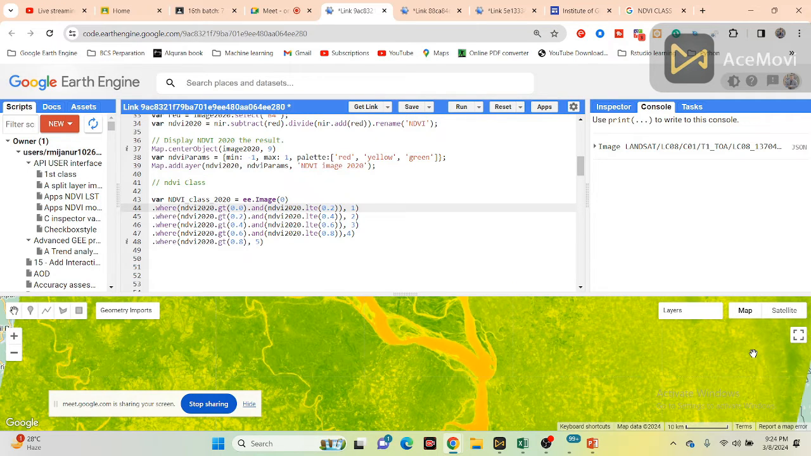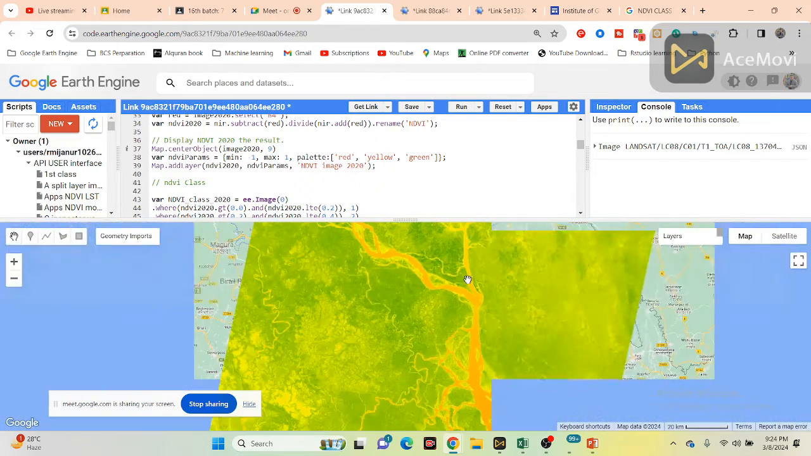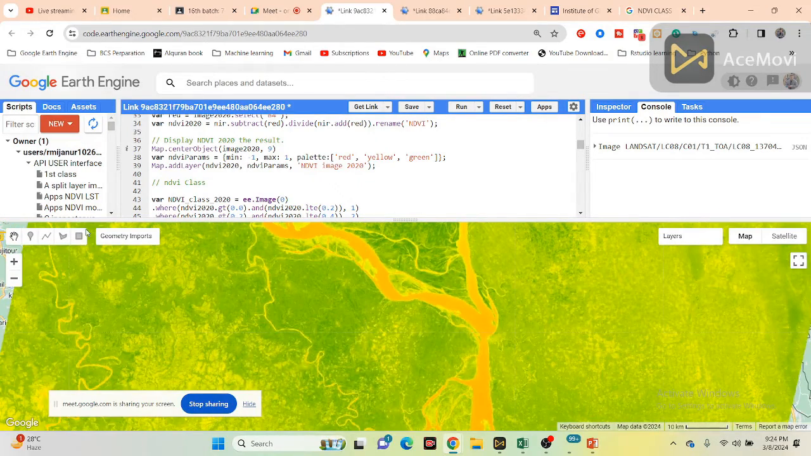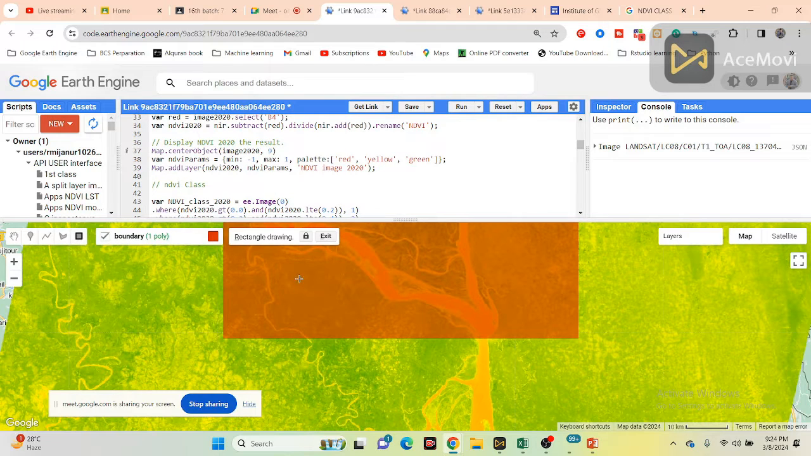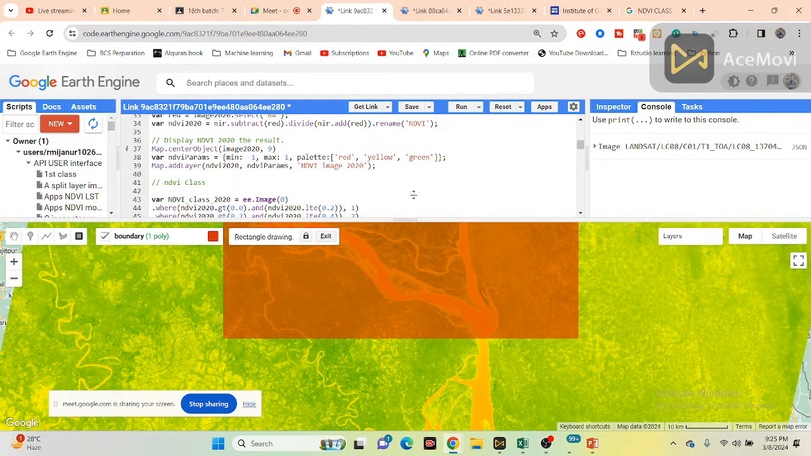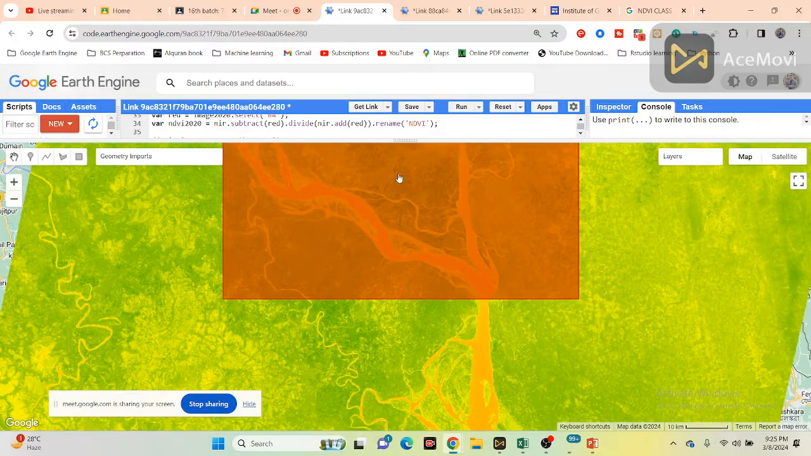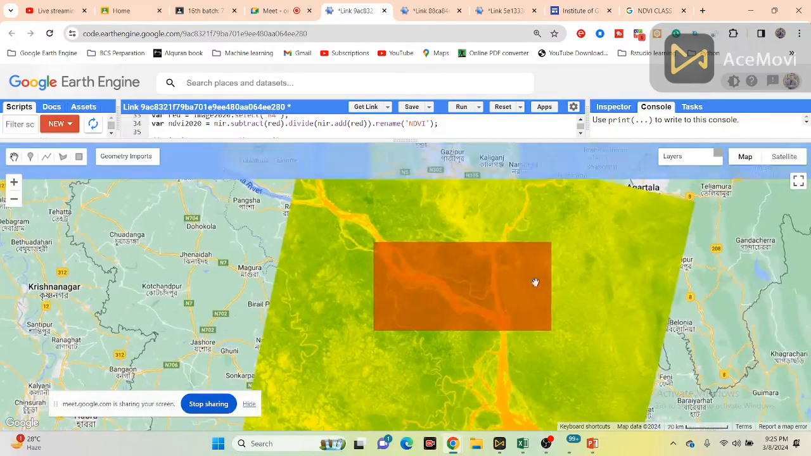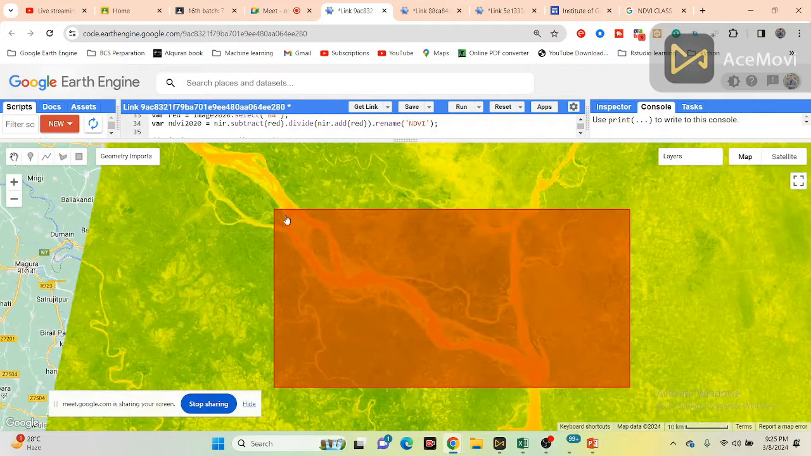So now let's see, we try to add the visualization of our classification map. For that I simply use the Map.addLayer function, and call this NDVI class 2020 and paste. Suppose this time I simply choose my study area. I simply draw my study area, or if you want you can put your shape file, no problem. Suppose this is my study area, and I want to make the NDVI class only for this boundary.